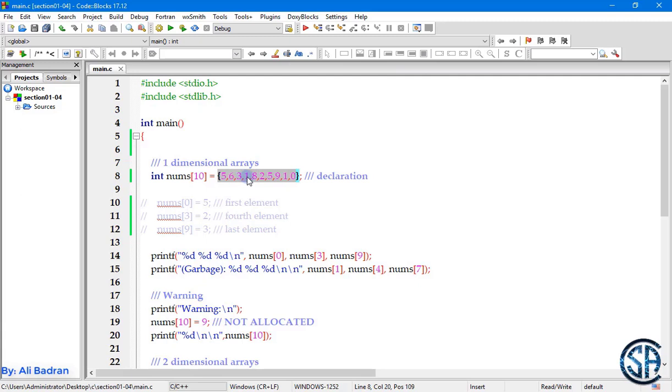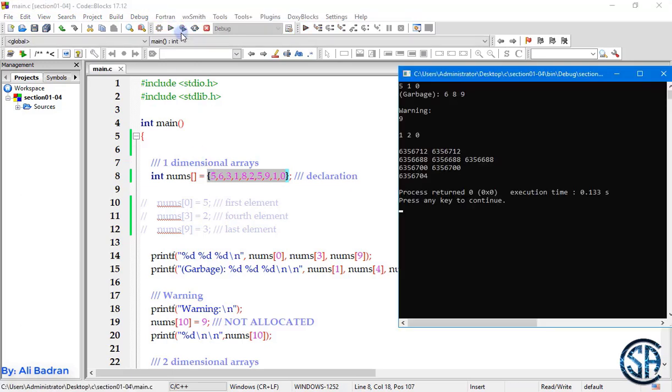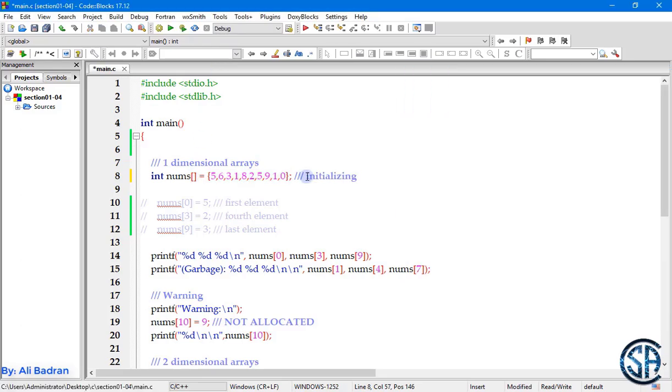Okay, so right now because we are initializing our array, we can remove this 10 from between the brackets. The compiler will count these numbers and it will automatically guess the number of elements. So if I build and run this program, the program will work perfectly and the compiler will guess that the size of this array is equal to 10. Okay, so as I said, the index of the last element is equal to 9.